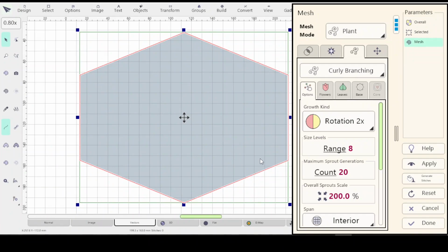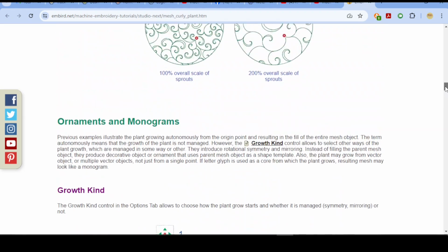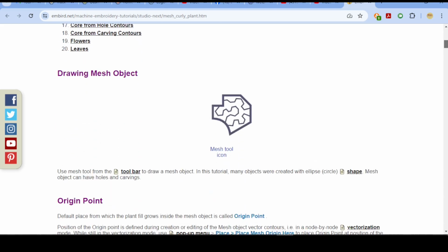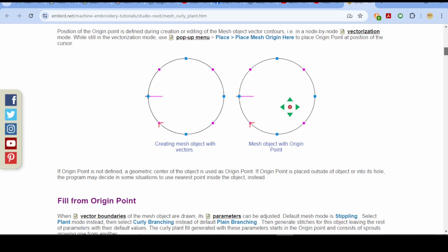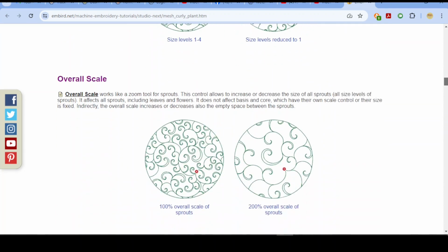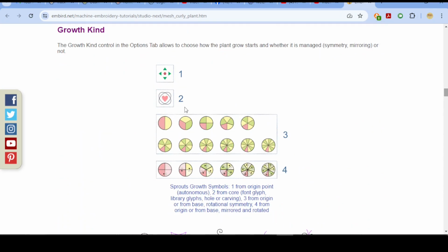I know I said back to the video, but I wanted to show you Embird's page about this. So this is their curly plant essential guide. It's on their website. And if you come down here, okay, we already covered origin point. And if you come down here to growth kind, this kind of sums it up.